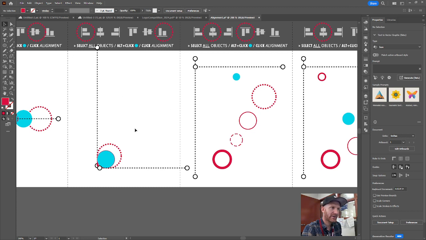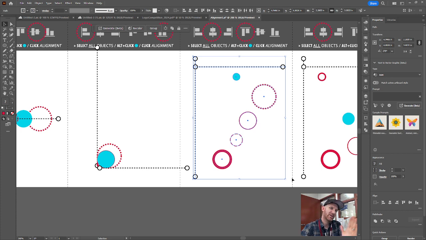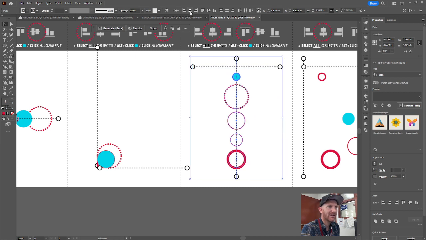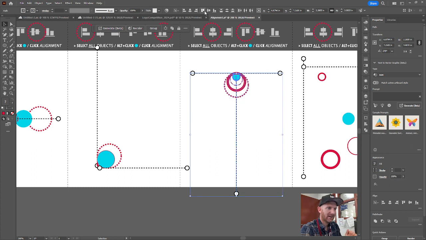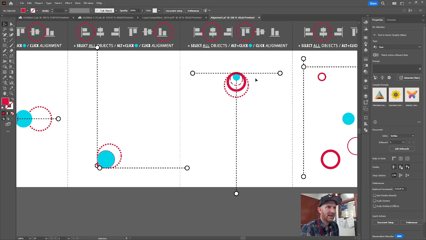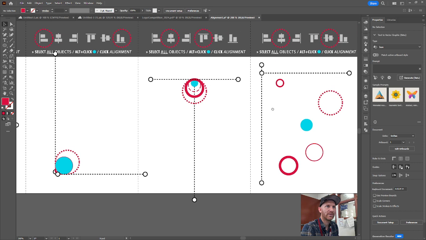You'll notice I included both a vertical and a horizontal dotted line for these little exercises, just so you can see how things are moving in relationship to a horizontal and a vertical object. So I've selected everything. I'm going to hold Alt and click on my cyan circle. I'm going to do a center line from the control panel and then a vertical align top. Everything flies up and the cyan circle becomes the topmost point that everything aligns to.